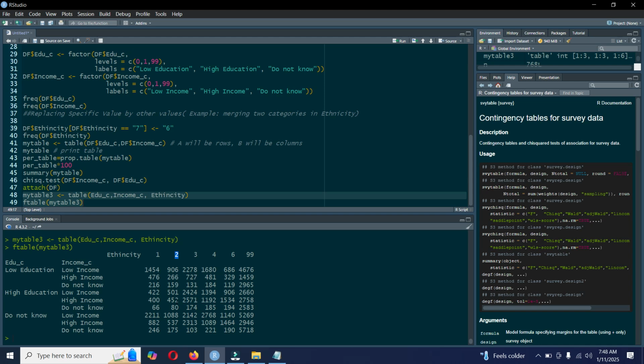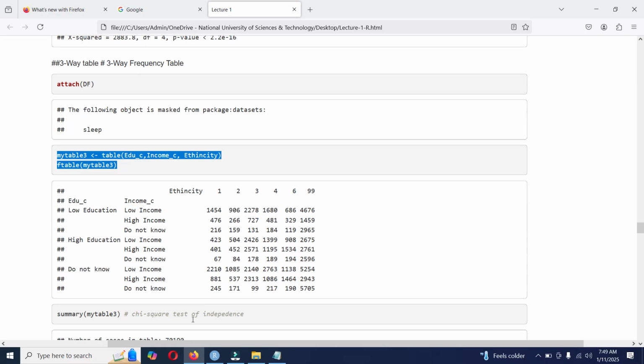So how many cells do we have? We have, for example, 1, 2, 3, 4, 5, 6. 6 multiplied by 3 multiplied by 3. So 6 multiplied by 3, 18. 18 multiplied by 3, and there are 54 groups, I think. So you can just check: 1, 2, 3, 4, 5, 6, 7, 8, 9. 9 multiplied by 6, so this is 54. There are 54 cells, and you can again apply the chi-square test for checking the interaction between the three variables.